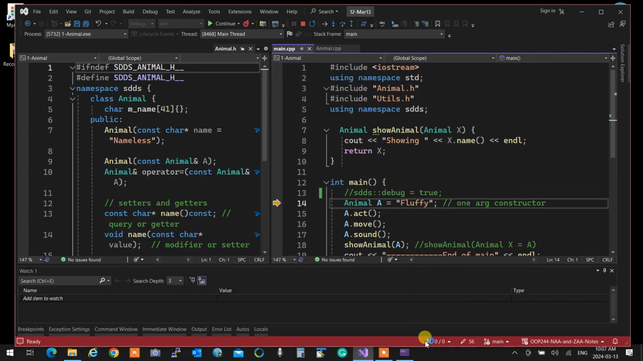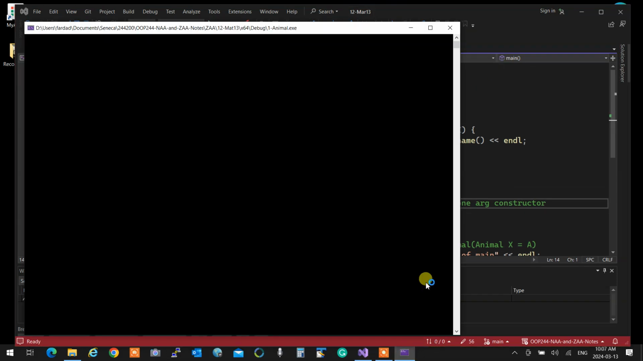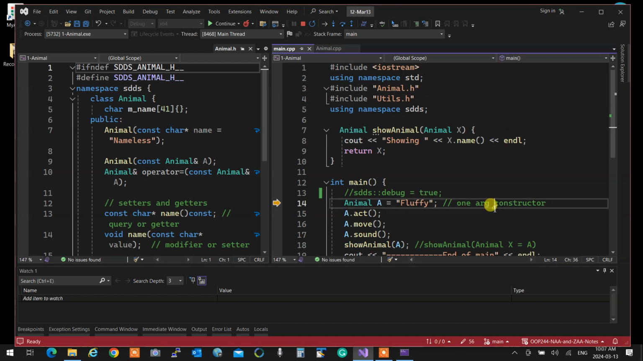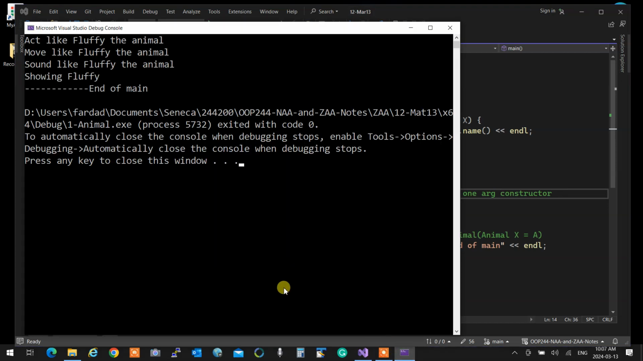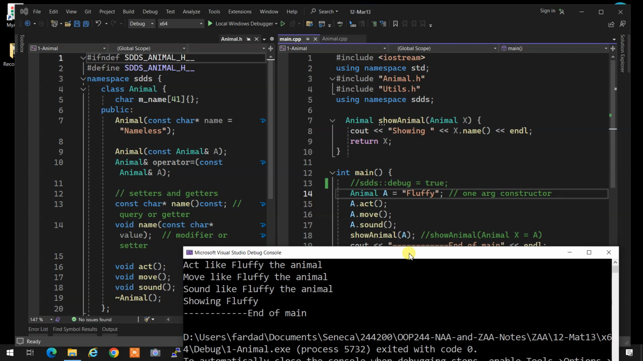All right, so nothing happened. Why? Oh, I put F10 by mistake. Sorry, say F5. There you go. So it says act like Fluffy the animal, move like Fluffy the animal, sound like Fluffy the animal, showing Fluffy, and end of main, right? So it's very simple and straightforward.